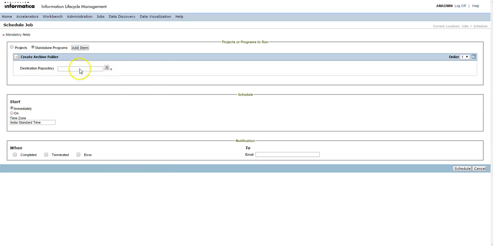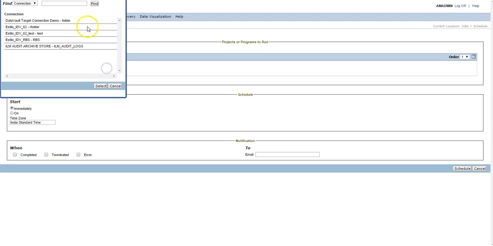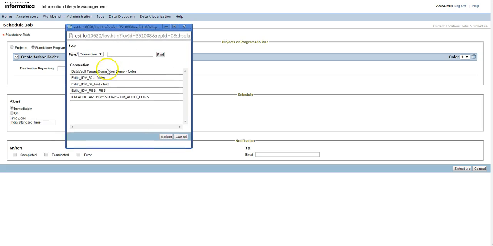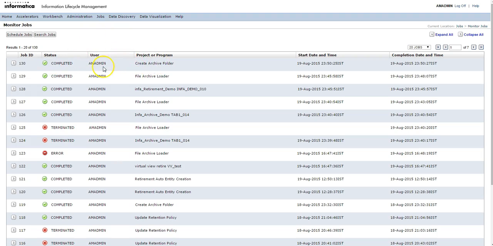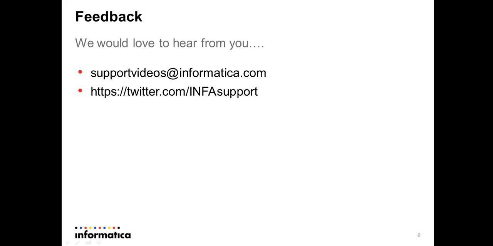Select it. Once you select the archive folder job, it will ask for the destination repository for which you want to run the archive folder. So select the archive folder target connection here, select it and click on schedule to schedule the standalone job. Here you can see the create archive folder job is run. The job ID is 130. It is completed. So this is how we run a standalone job. So far we have seen how to create an archive job, how to create a retirement job, and how to create the standalone job. So this is it from this video.